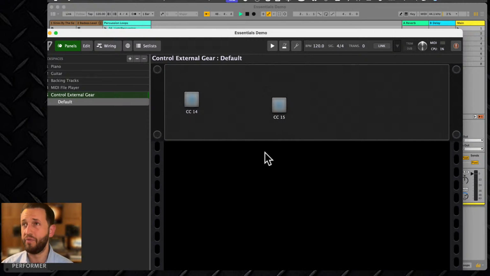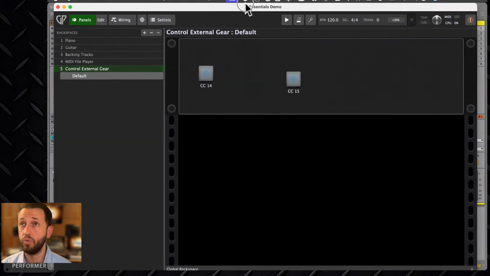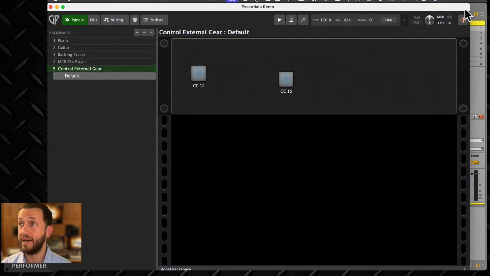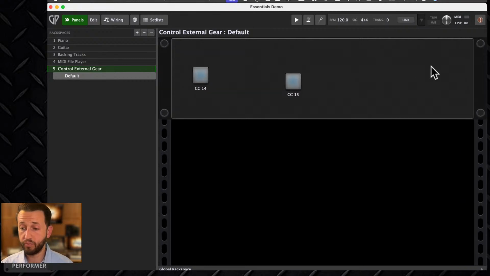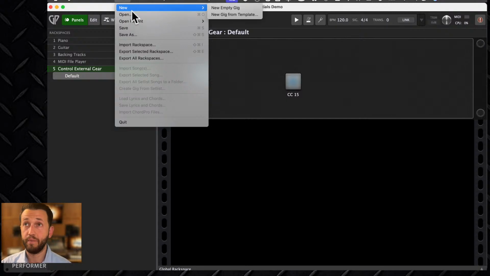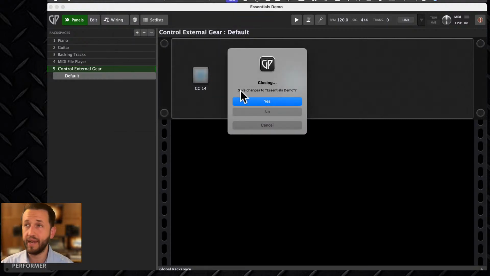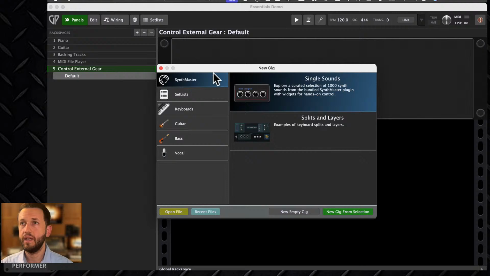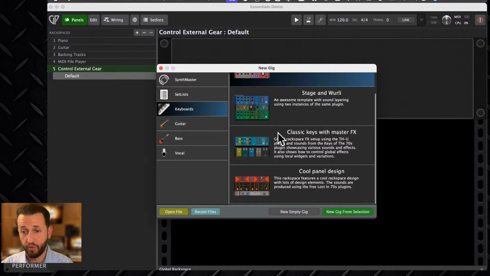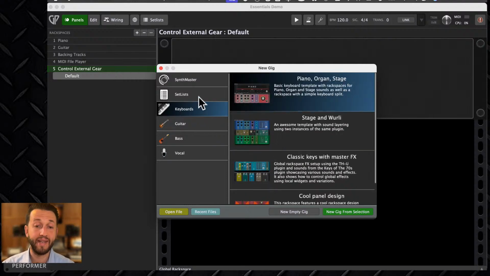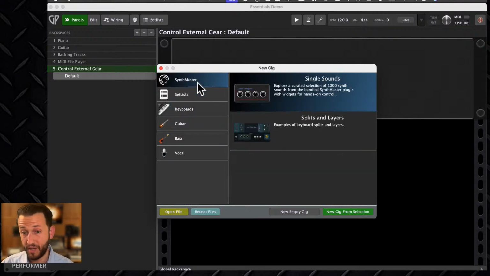And while I wait for that, in case there are any questions, I do want to show our templates. So Gig Performer Essentials now comes included with 3 brand new templates that I'm pretty excited about. So if you come down to File and choose New, you can choose a new gig from template. And it's going to pop up all of the available templates. Now, if you're a Gig Performer user and you've been for a while, we still have included many of the same templates, but we've got these new ones up top.